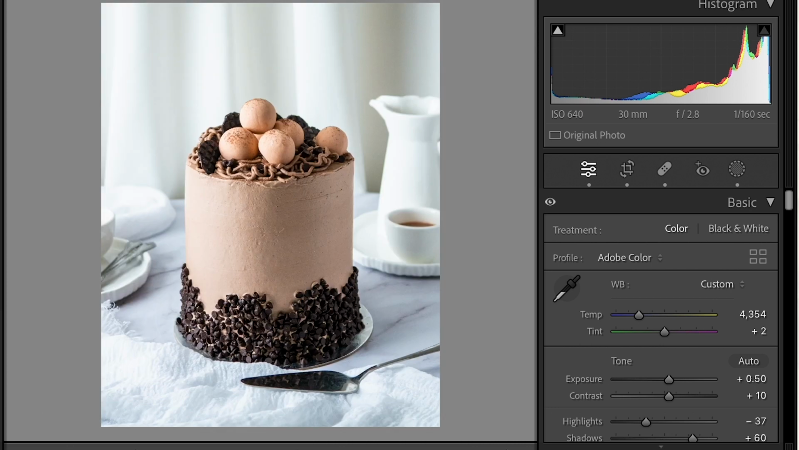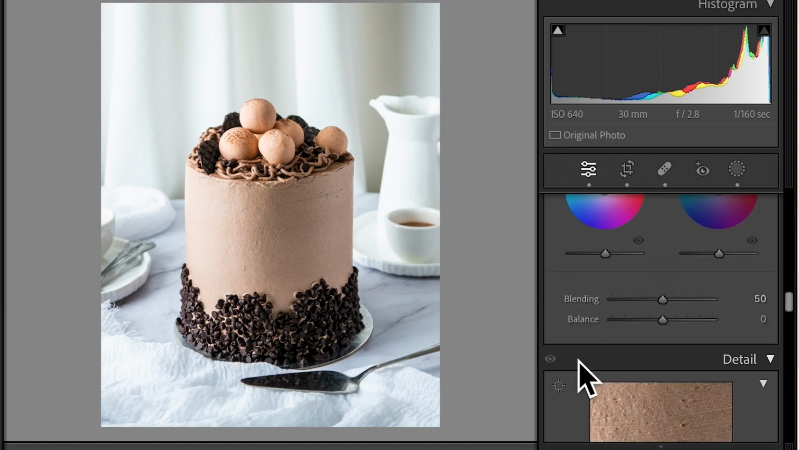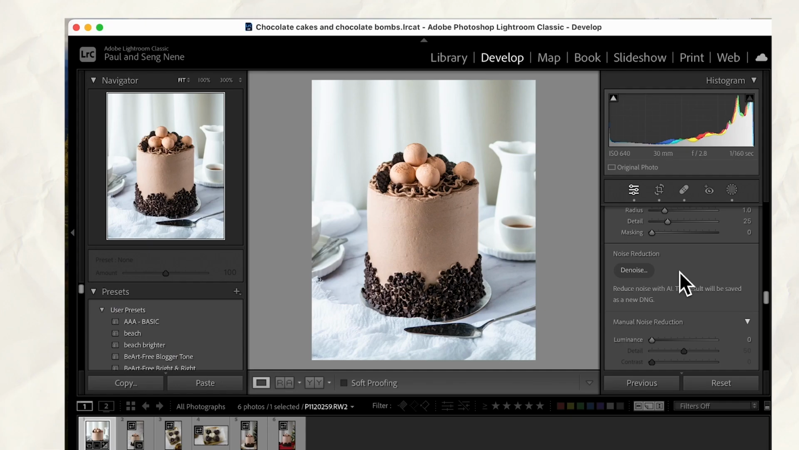So moving on, so once you're done with your spot removal, you can also remove some noise. So when you go here, this is something that I'm excited to share with you. Lightroom has this new feature wherein you can use AI to denoise your photo.